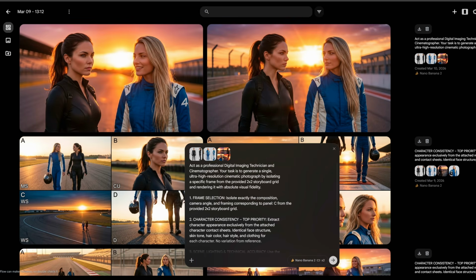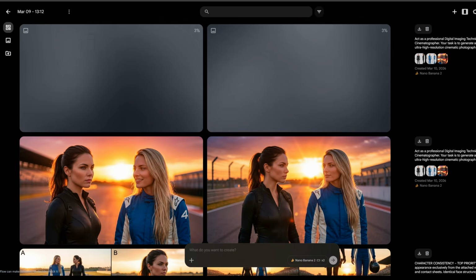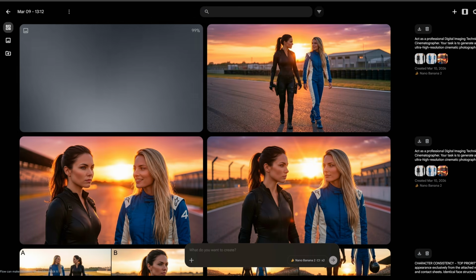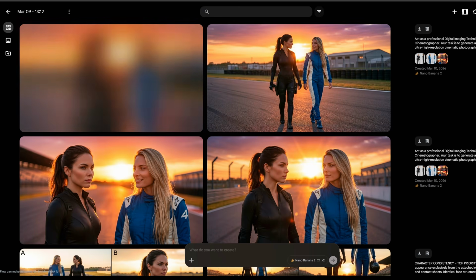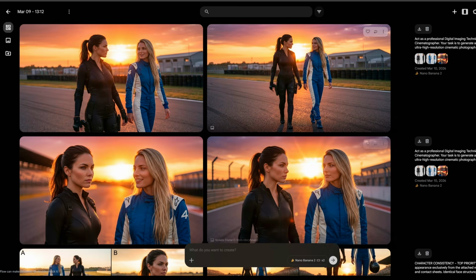One thing to keep in mind, this is not a crop tool. The AI generates a brand new image based on everything you give it. It's not always perfect, and sometimes a detail drifts. If that happens, just run it again. It usually comes back better.